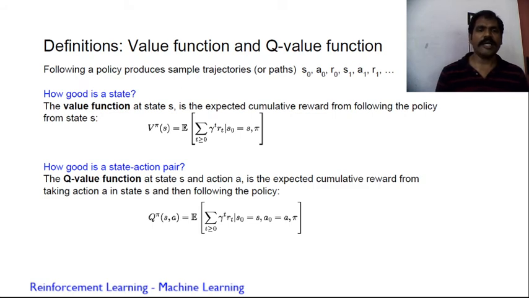And here you can see the definitions of the value function and the Q value function. Following a policy produces sample trajectories or paths. It may be S0 to S1, S2, S3 and so on; S0 to S2, S3, S1 and so on; S0 to S4, S2, S3, S1 and so on. There may be different paths, so it produces different paths.